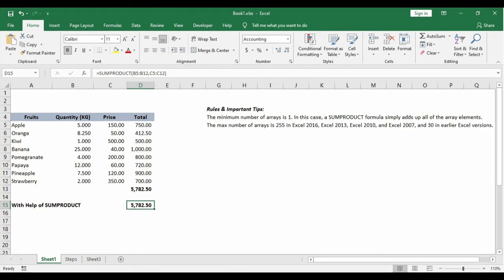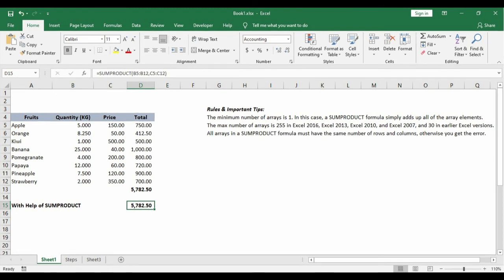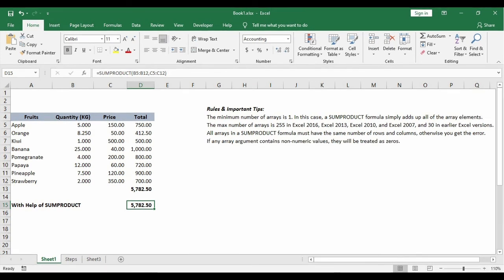The maximum number of arrays is 255 in Excel 2016, Excel 2013, Excel 2010, and Excel 2007, and 30 in earlier Excel versions. All arrays in a SUMPRODUCT formula must have the same number of rows and columns, otherwise you get an error. If any array argument contains non-numeric values, they will be treated as zeros.